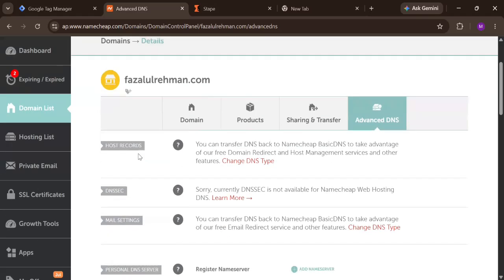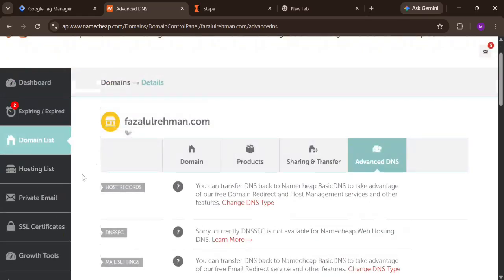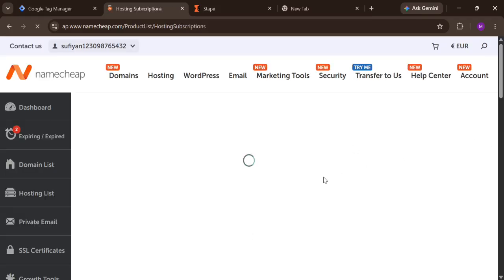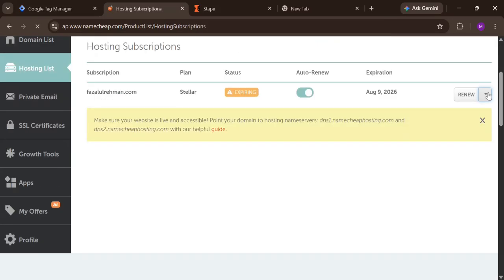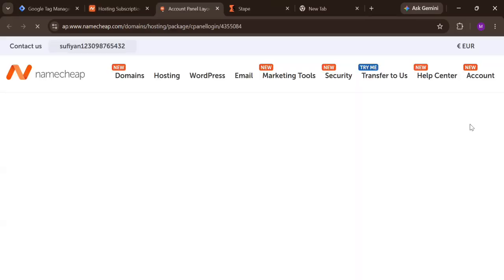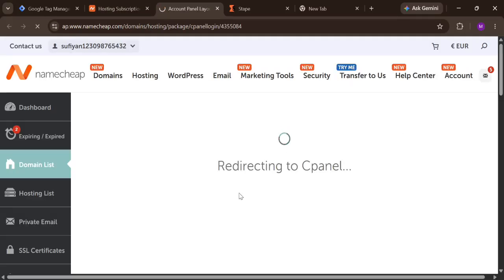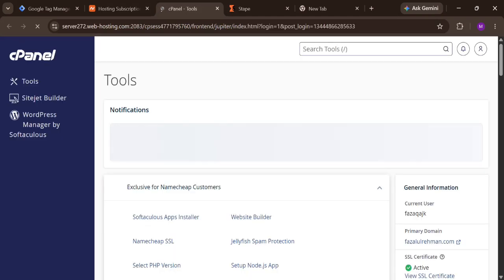But sometimes it will be Cloudflare. So you have to click on the hosting list, click there and go to the cPanel. So the cPanel will open shortly. You can see that our cPanel has been opened.